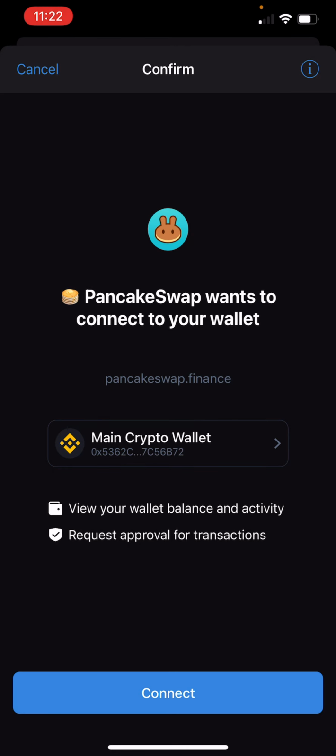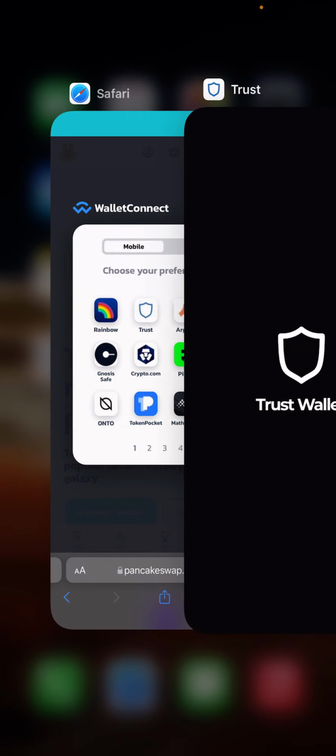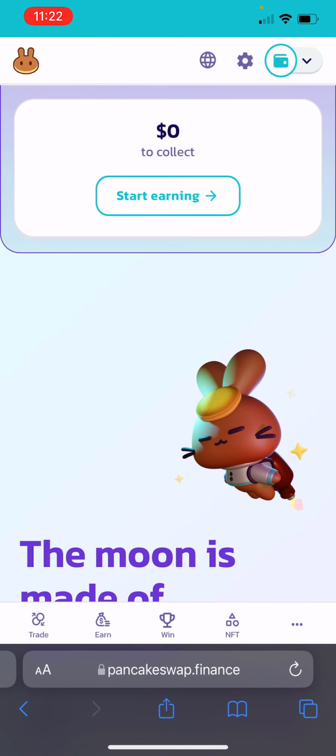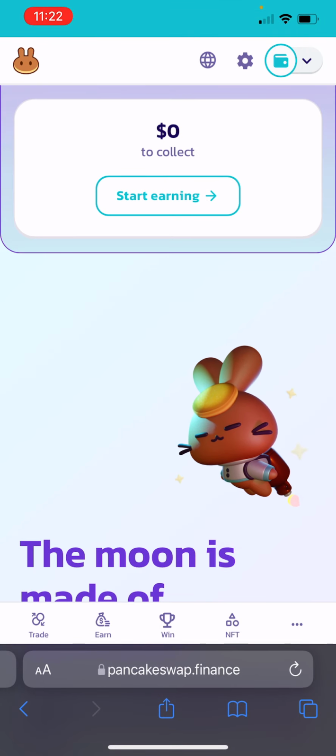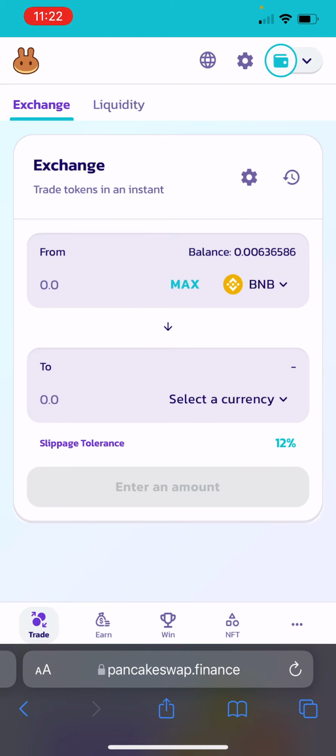So now we're going to click on Connect, and now we're going to go back to our web browser. As you can see on the top right corner, the little wallet next to the right arrow means it's connected. On the bottom, you are going to see it says Trade, Earn, Win, and NFT. We're going to click on Trade. And as you can see, my wallet is connected because where it says BNB, it has a balance.